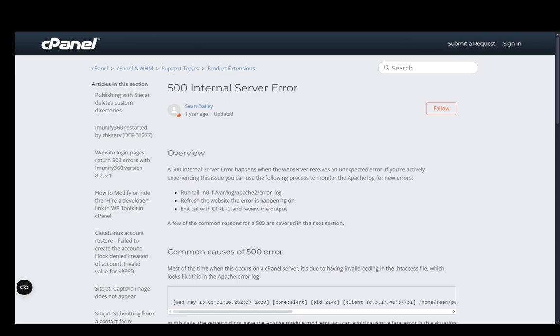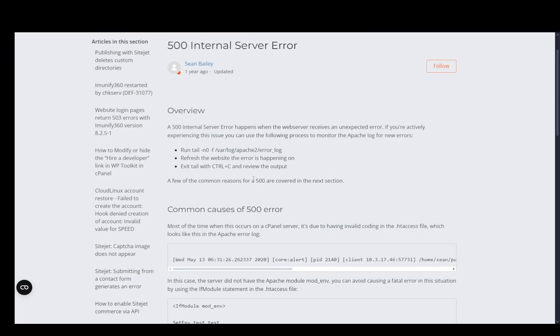For this, we're going to look at the Apache error logs, and you do that by running this command, which is tail -f and then this directory, which is /var/log/apache2/error.log. This is the error log that is going to be created when an error occurs. You're going to then refresh the website to find out why the error is happening, and then exit tail with Control-C and review the output of the file.